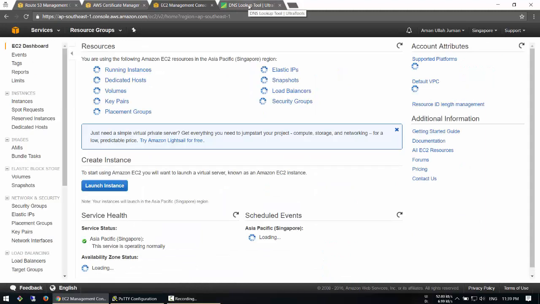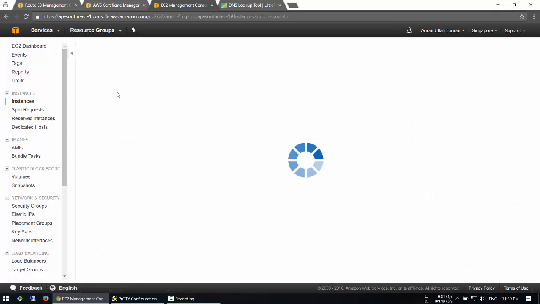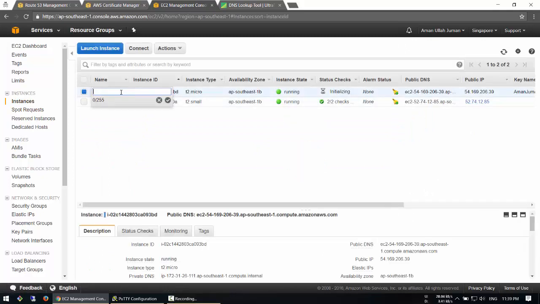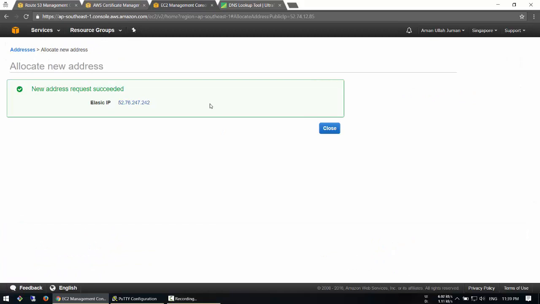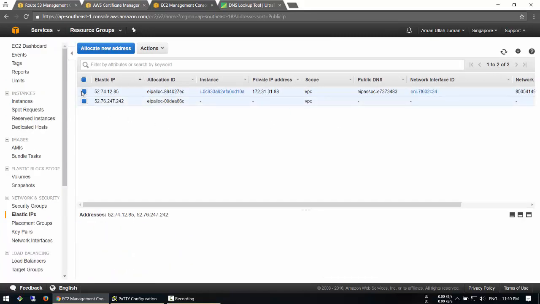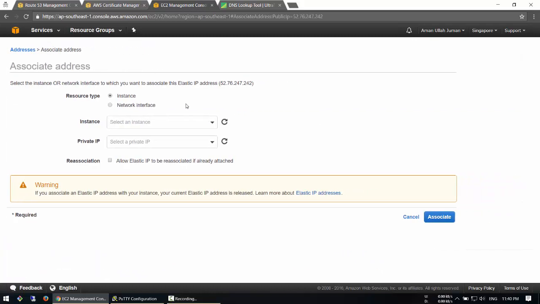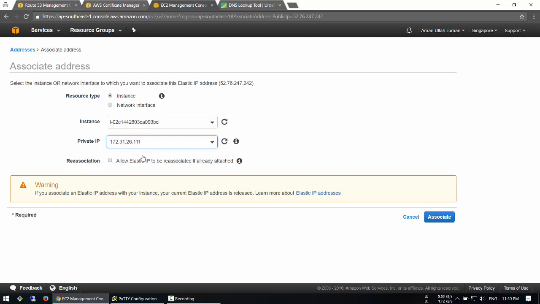We have to manage many things here. You can see that I already have one instance. Let's give a name to our instance. Then we're going to create an Elastic IP address for this one. A new IP address is allocated. Now we have to associate this IP address with the new instance and the private IP.